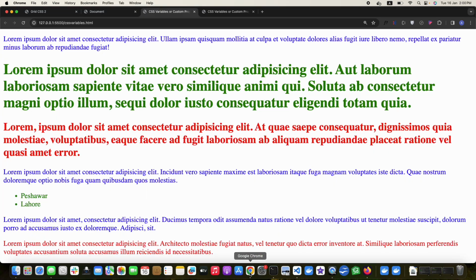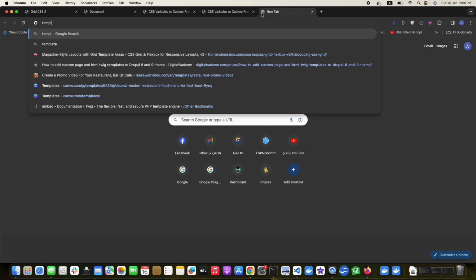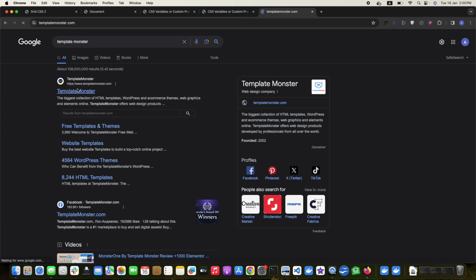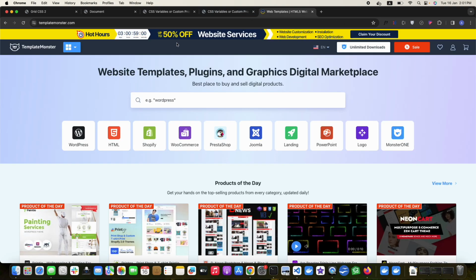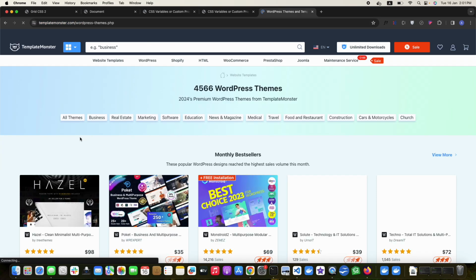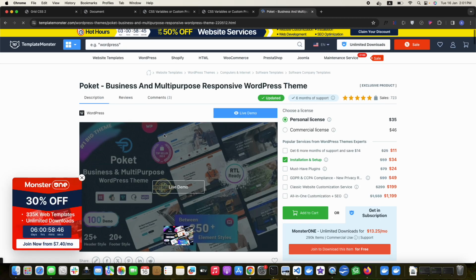Okay, if I go, let me see, this is Template Monster, some theme from WordPress, and we will click on this one on live demo.